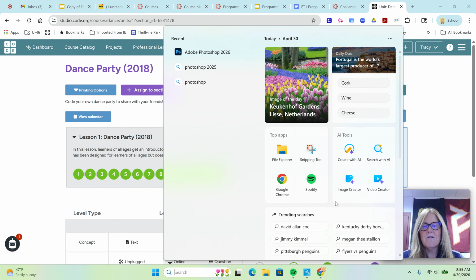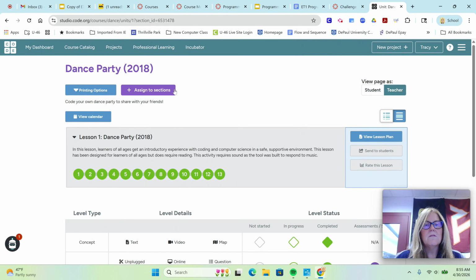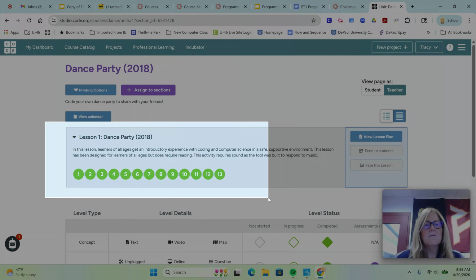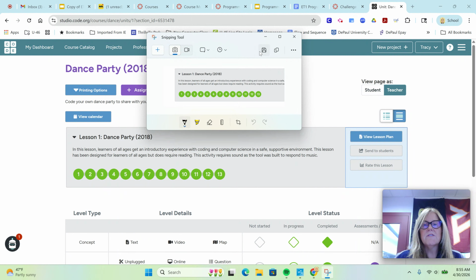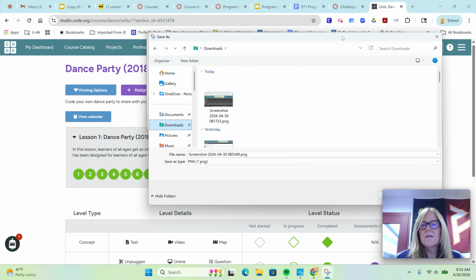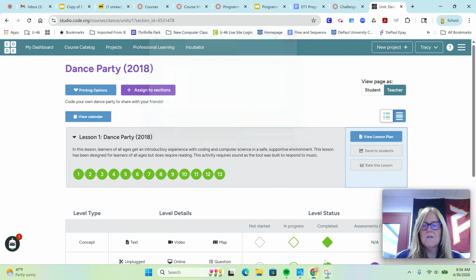Click the search bar, open up your snipping tool, click new, take your mouse and draw a box over what you want to screenshot. Click your save button. I would suggest saving it to your downloads folder so you know where it is. Click save, and then you can turn it in on Canvas, okay? All right, good luck. Have fun.